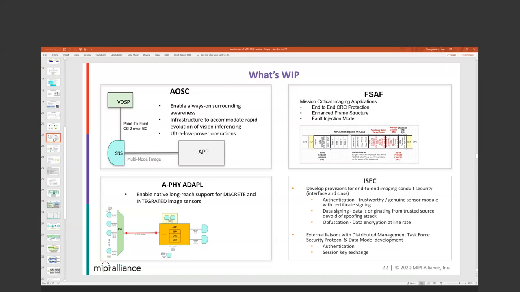Functional safety is really understanding what's needed from ISO 26262, which was released in 2018, and distilling the safety requirements onto the CSI-2 imaging conduit solution. The third is developing a standardized SerDes solution for long-reach applications, say traversing 10 meters in automotive product platforms, and that's the A5 development. And the fourth is imaging security, which is targeting three key areas: authentication, data signing, as well as obfuscation.